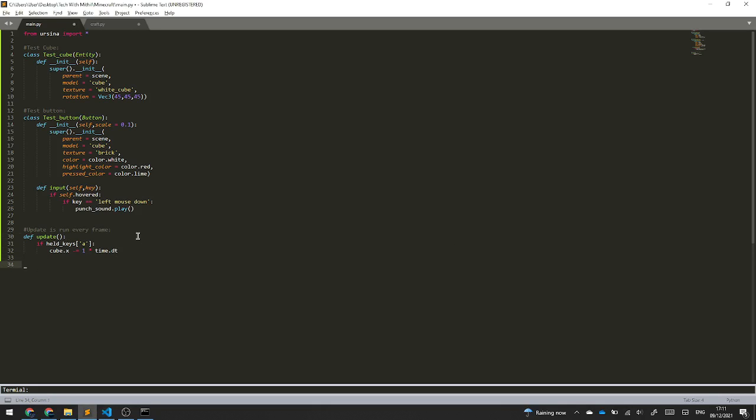Okay, so now we're gonna need the basic window of the game. All you need to do is one line of code: app equals Ursina. There we go. Now we're gonna need the basic cube. Oh, forgot the hashtag.